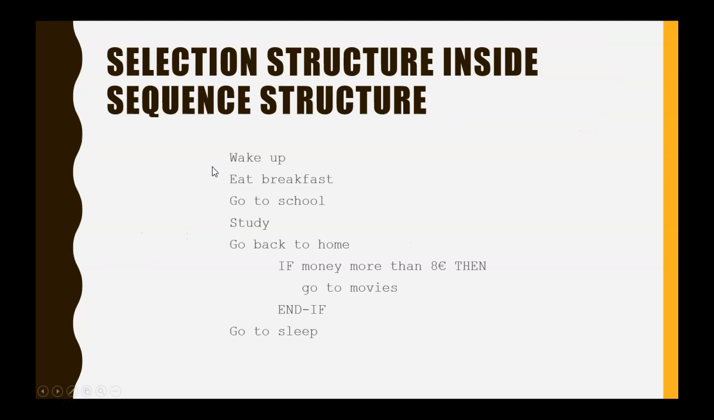And this is an example of both structures used together. Mostly you won't see a program that uses only the selection structure or only the sequence structure. They are all a mix of different structures. So here's first sequence: we wake up, eat breakfast, go to school, study, go home. And here we select where we are going to go. If we have money, we go to movies. If not, we go to sleep. So this is an example of how we mix both structures.